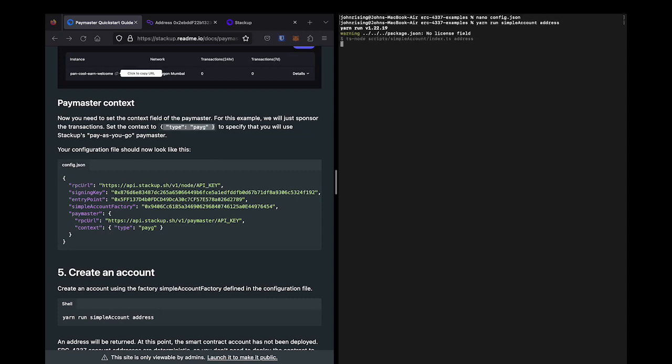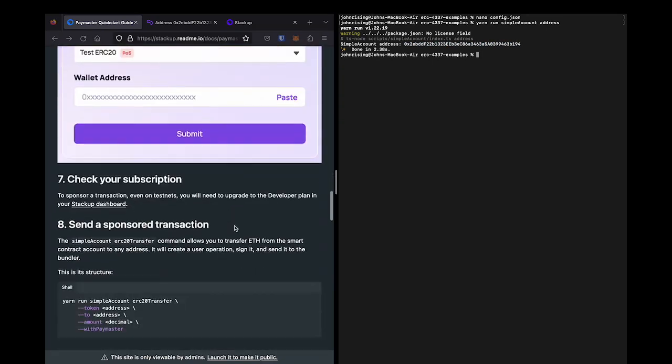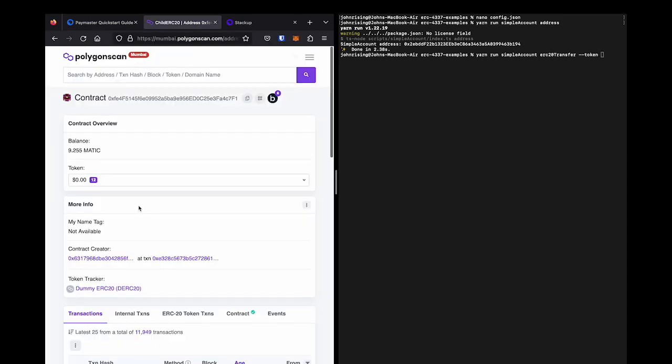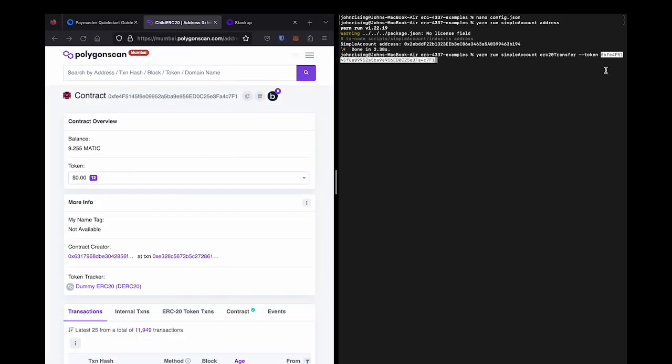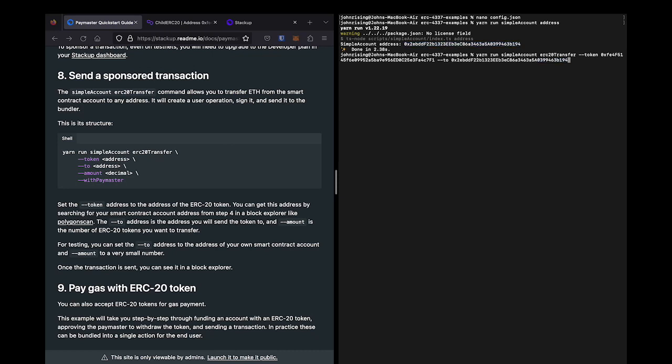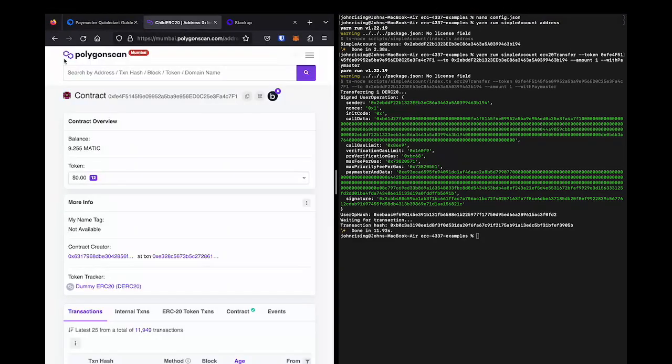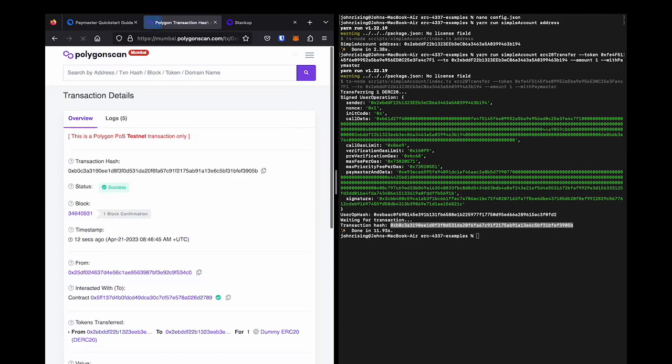Because we have ERC-20 tokens in our account from before, let's try doing an ERC-20 token transfer this time. Type in the command yarn run simpleAccount erc20Transfer. Set the token flag to the address of the ERC-20 token, which I'll get from Polygonscan, the to address to ourselves, the amount to 1, and set the withPaymaster flag so that the paymaster will sponsor the transaction. Hit enter and wait for the user operation to go through. You can confirm the transaction went through on your block explorer using the transaction hash that's returned.